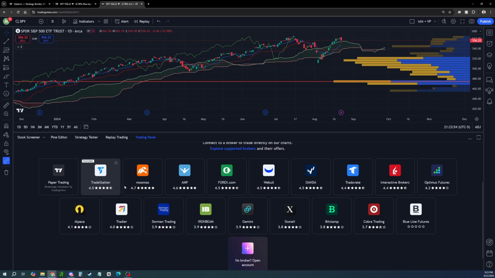And also, if you already pay for real-time data on a broker like Interactive Brokers, for example, you won't have to pay again on TradingView. They'll allow you to pretty much take your real-time data feed from Interactive Brokers and integrate it with TradingView so that you don't have to pay for it twice.